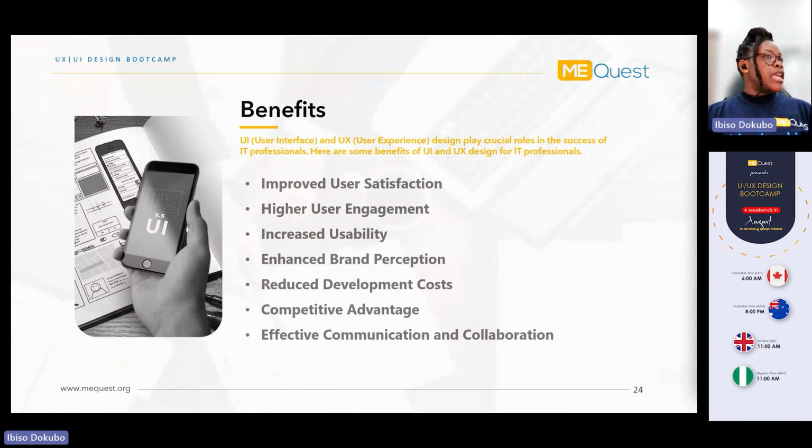Then, of course, higher user engagement. If your UI and your UX is good, there will be a lot of user engagement. Even with the banking apps we have now, a lot of people opened a GTB bank account, not because GTB was too good, but because it was so easy to make transfers with GTB. And that was how people even left some other banks and just opened with GTB. I'm saying GTB too much.